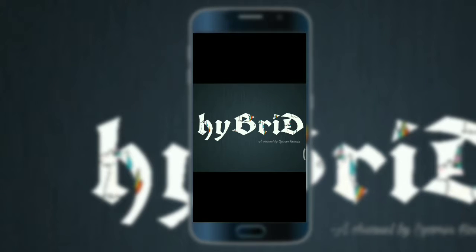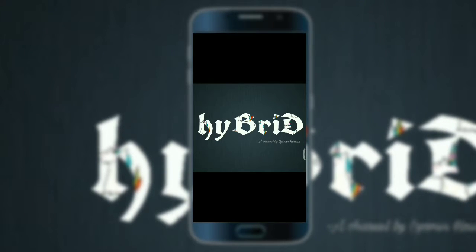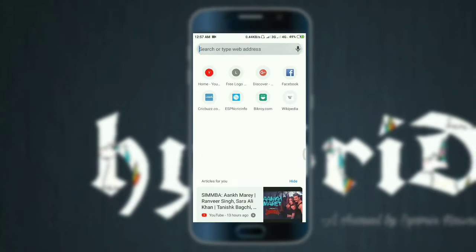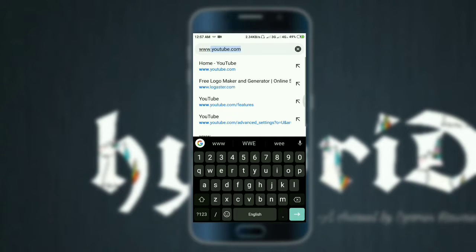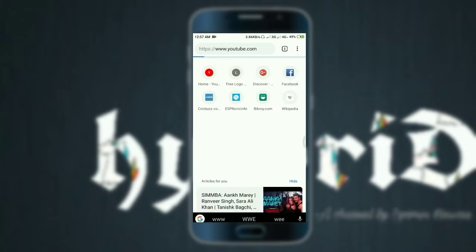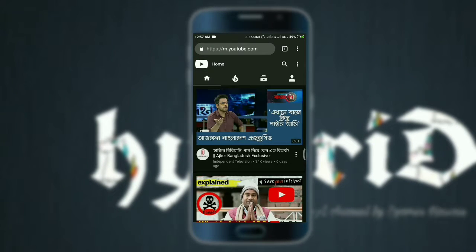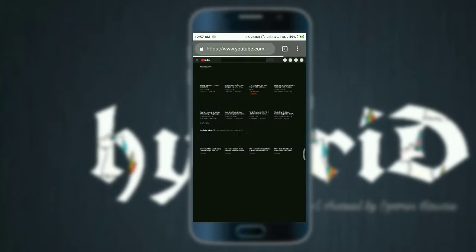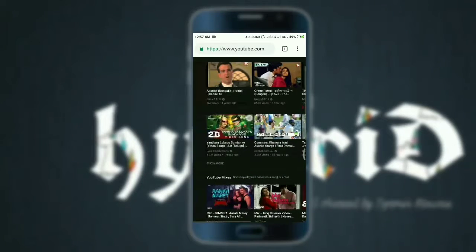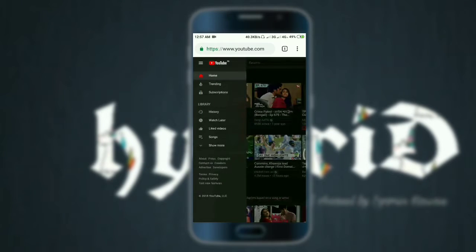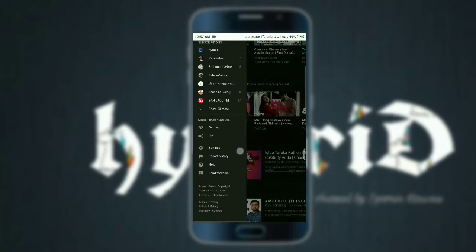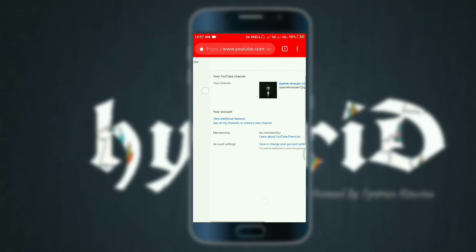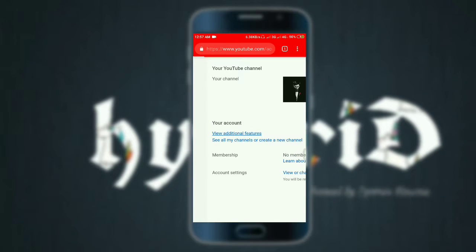And I'll try to make this video as short as possible. So let's get started. For that, you have to first go on Google Chrome and then type www.youtube.com and then turn on the desktop site mode and then simply press here and go to settings and then click on view additional features.